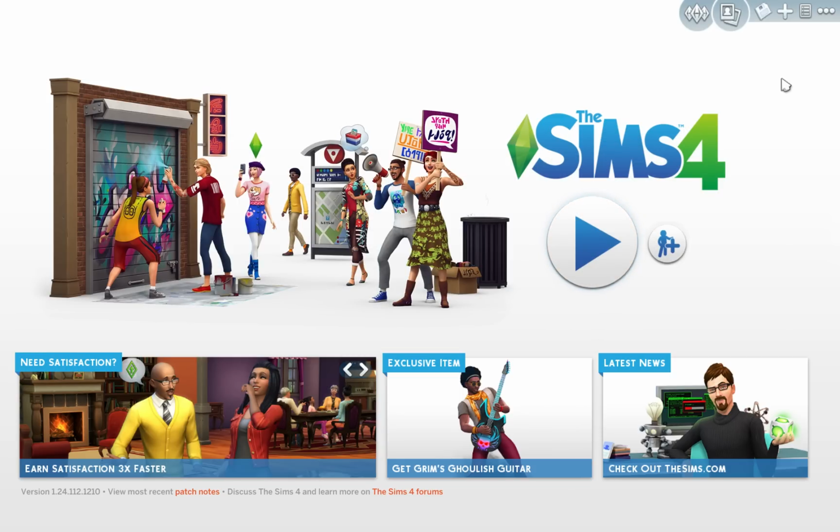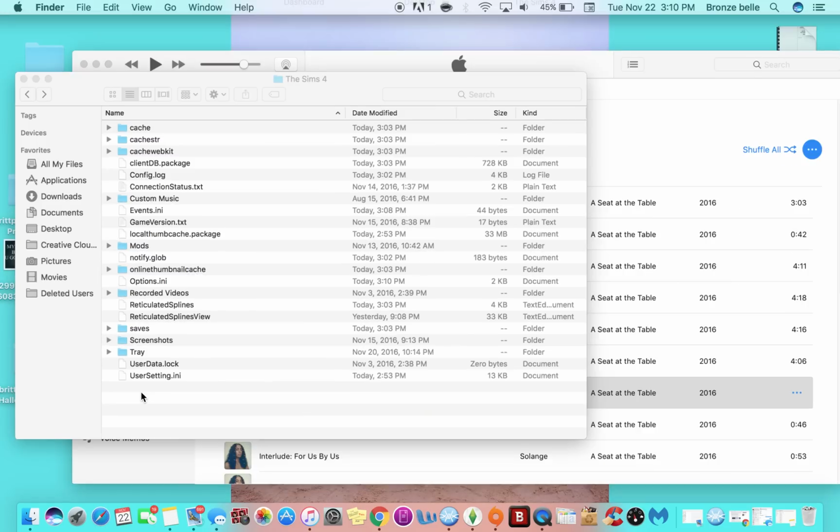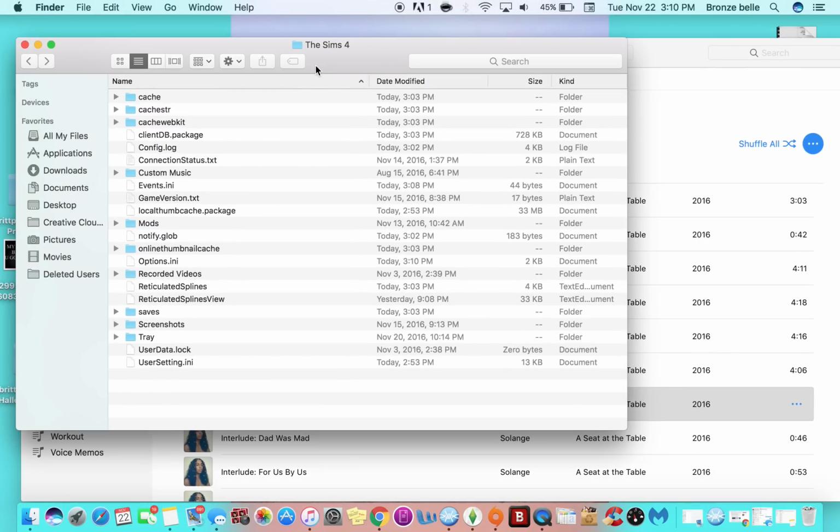The way I made it work was this. So we're going to go back out here. I went into my documents and then found my Sims 4 folder in documents, clicked on it. This is the screen that comes up. Then what I did was you click on mods.